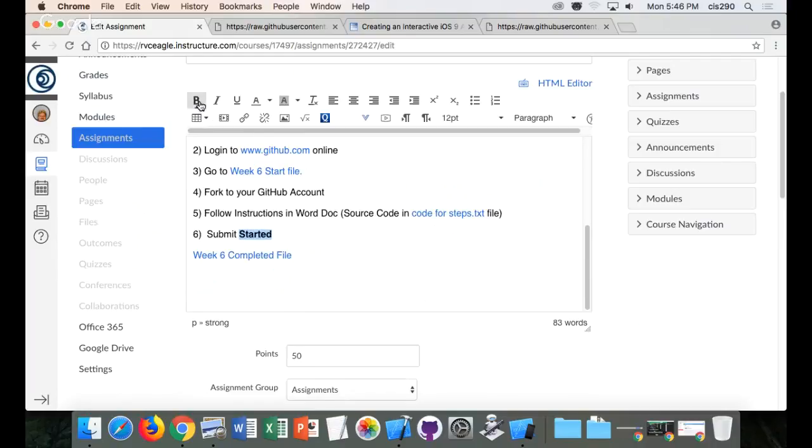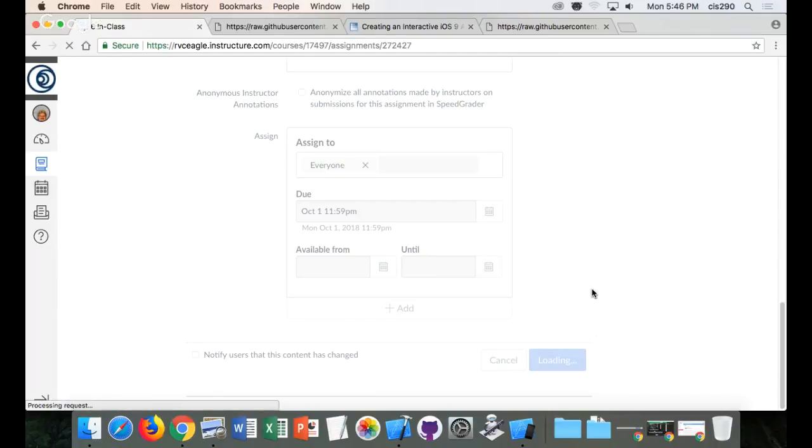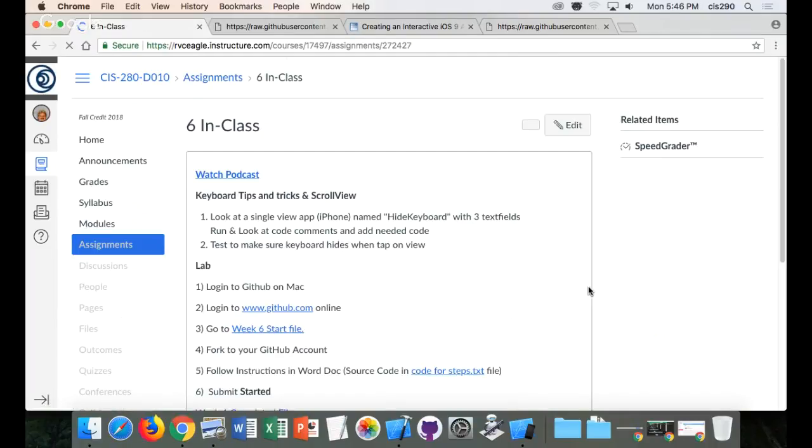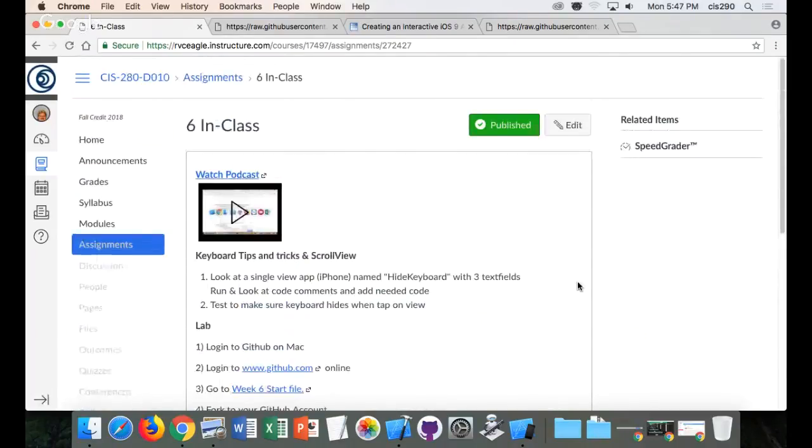We submit the word started. That's what I would do. Yeah, that'll work. That way you can just use one GitHub repo for this week. No sense in wasting two Git repos. You can use the same repo for this one.